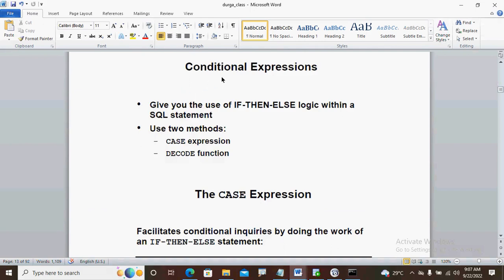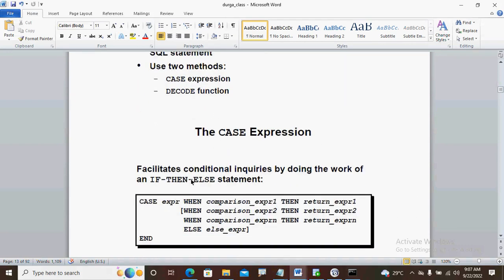One more very important conditional expression we have, which we mainly use in all organizations: case and decode. Normally if-then-else logic is written in normal programming. In SQL, if you want to implement if-then-else logic, we can use case and decode functions. If-then-else logic means: if the condition is true, the following statement will execute; else, the other statement will execute.